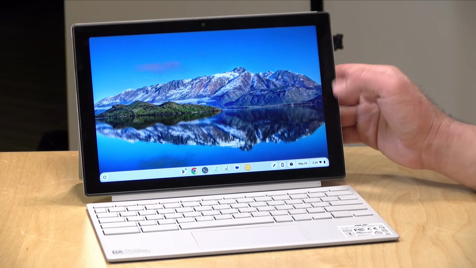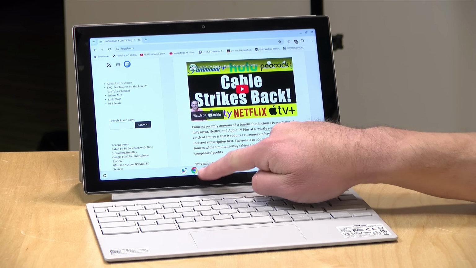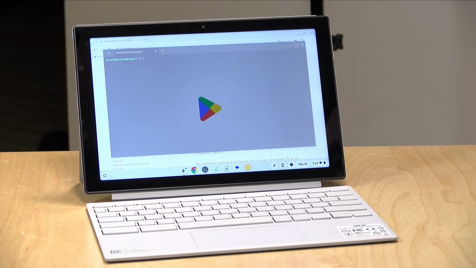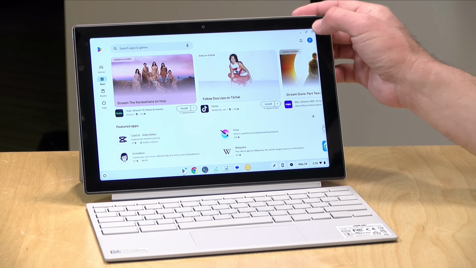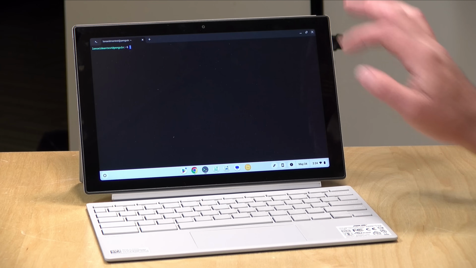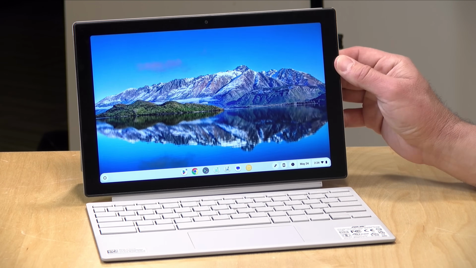This is running Chrome OS, so you've got your Chrome browser here, of course, but you can also run Linux applications and boot up the Google Play Store for Android apps. And because it is a tablet, it feels very Android-like when you've got those Android apps running. So we're going to take a closer look at what you can do with one of these low-cost devices in just a second.